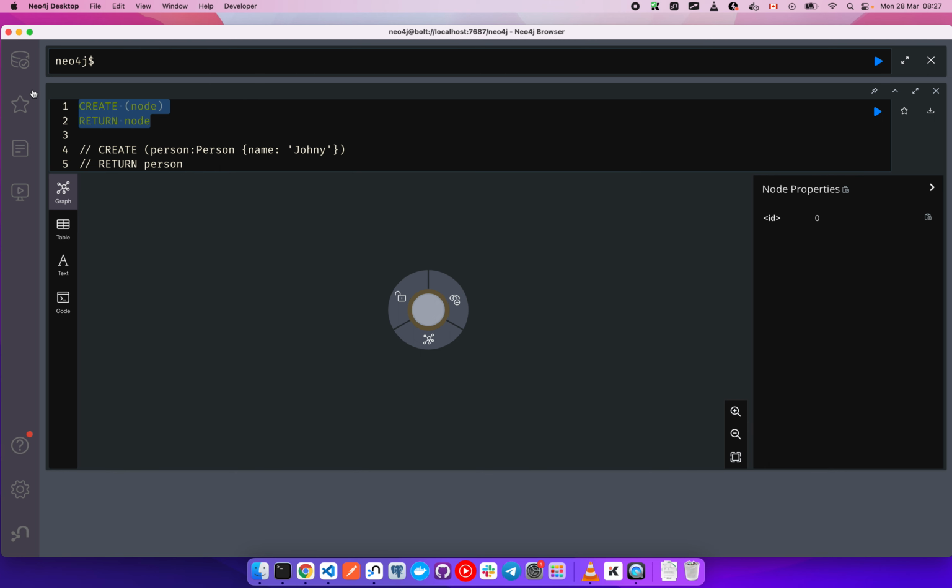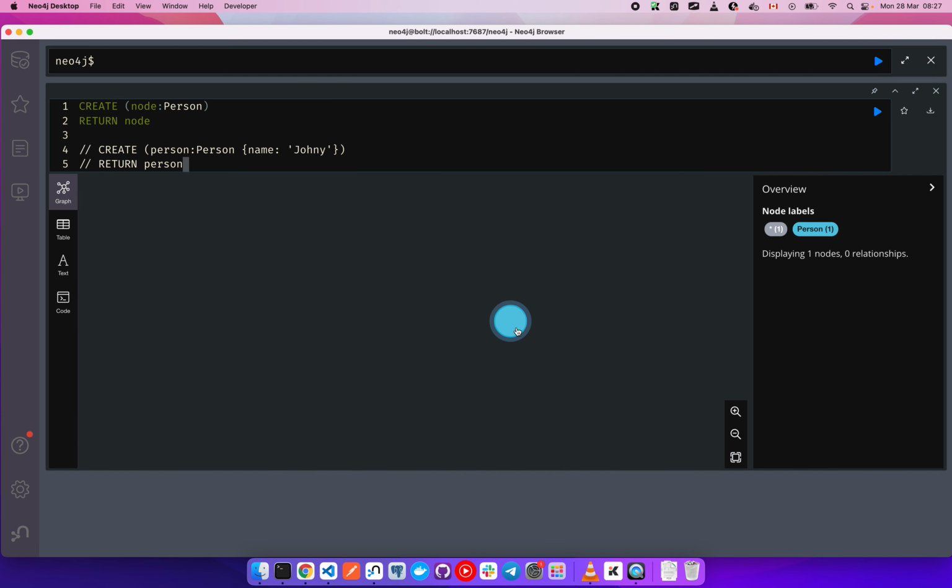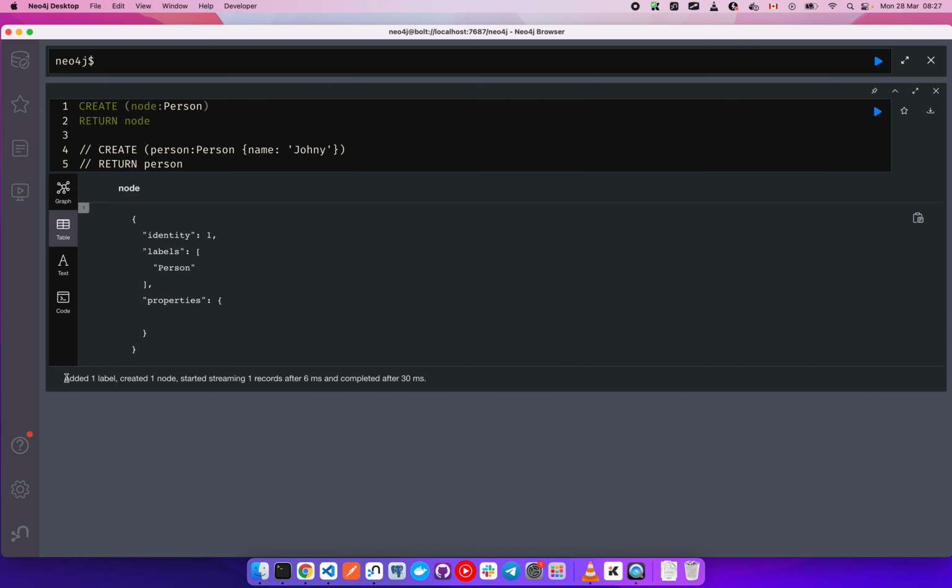All right, so what if we add a label here, for example, Person? And by the way, this is just a blank database. There is nothing in it. Let's see what's going to happen. We got a node once again, but now we have the label Person. And as you can see here in the table, we can see the description that we added one label, one node, and the duration it took.